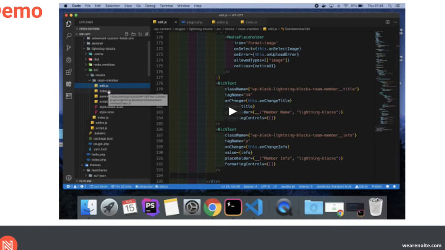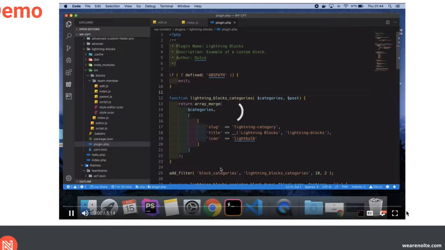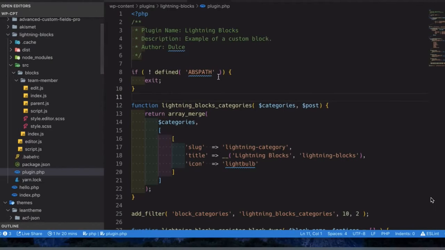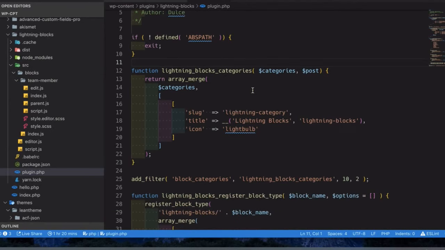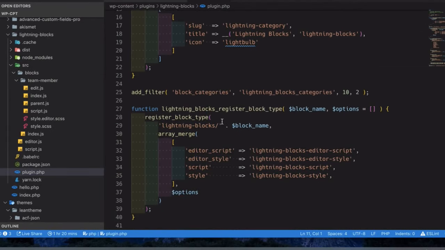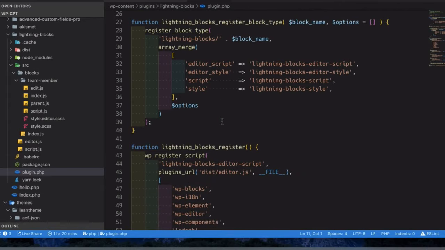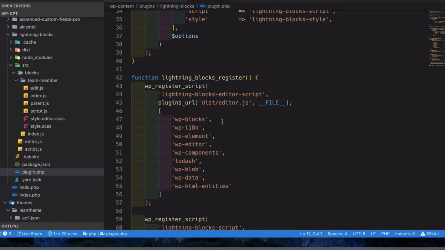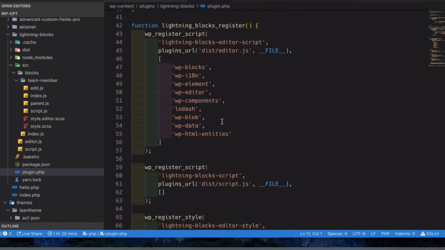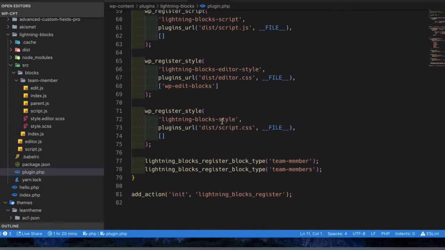So I will show you an example of how I build a custom block with React. I have my Lightning Blocks plugin. Inside the plugin PHP file, I set a category, and register all the required JavaScript files for creating my block, the location, and the dependencies.